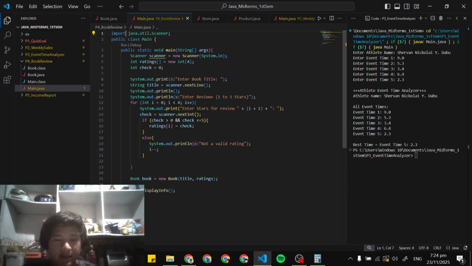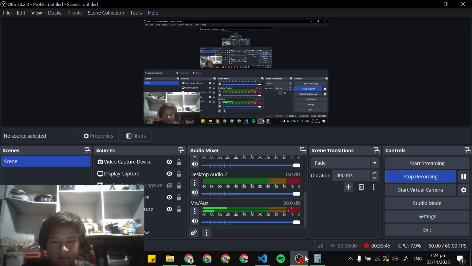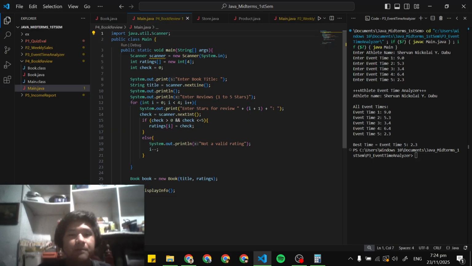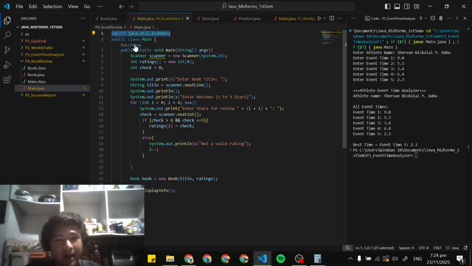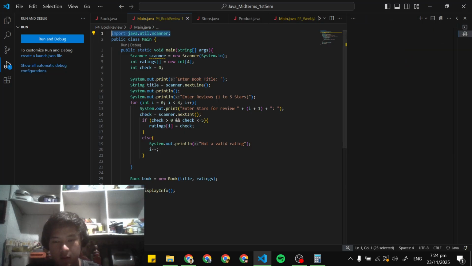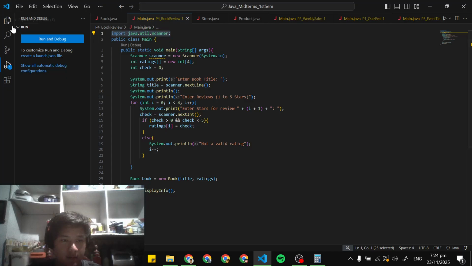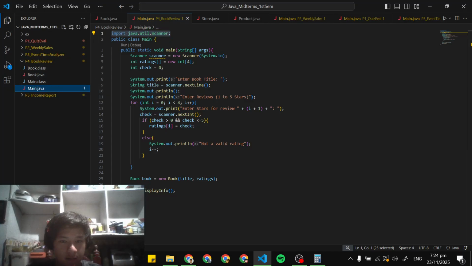Okay, I have to rest. Import Scanner again. Oh no, I accidentally pressed something. I'm not really sure why that was there. Okay, nothing happened, that's good.